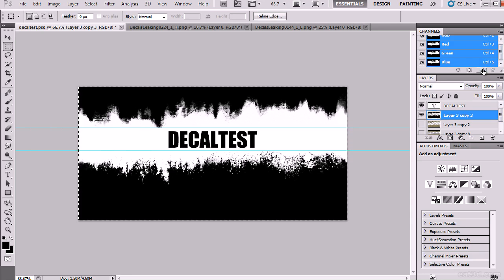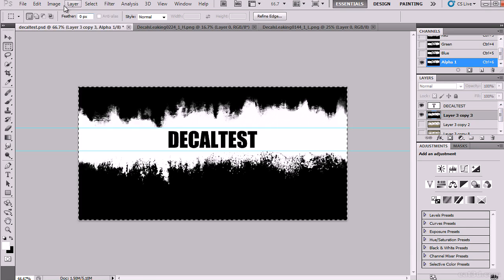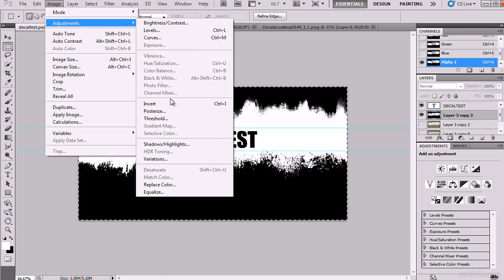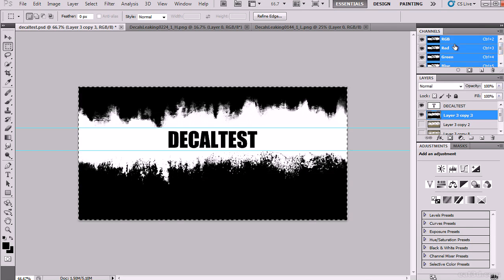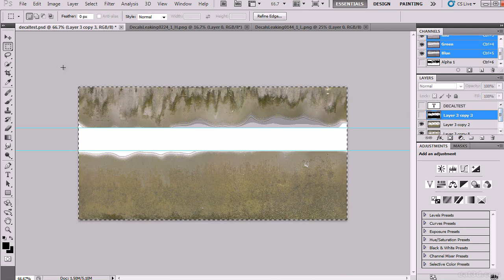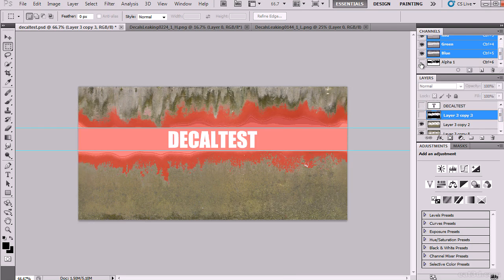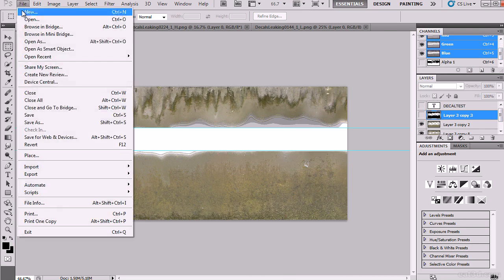Create a new alpha channel by clicking on the Create New Channel button and paste in the image. Make sure to invert it by choosing Image, Adjustments, Invert, so that it displays correctly in CryEngine. White areas will become visible, black areas will become transparent. Here you can see the alpha channel displayed as a mask on top of my texture. Everything looks good, so I'm saving the texture.